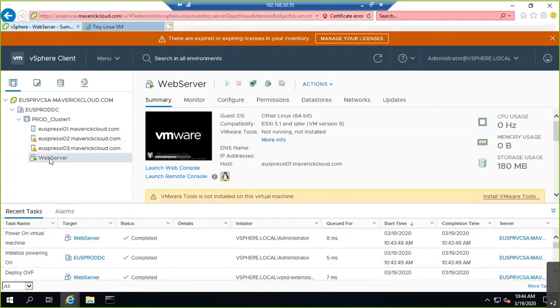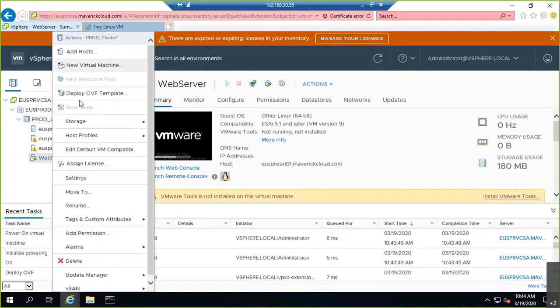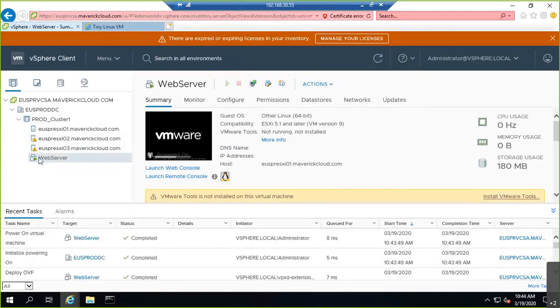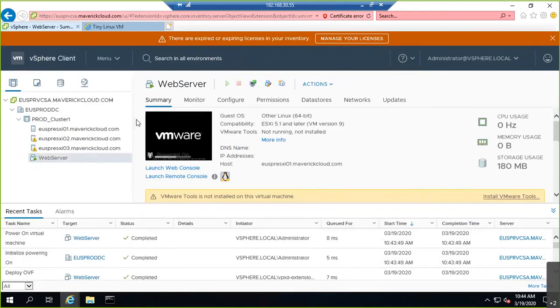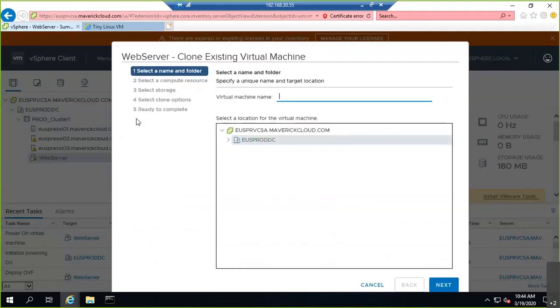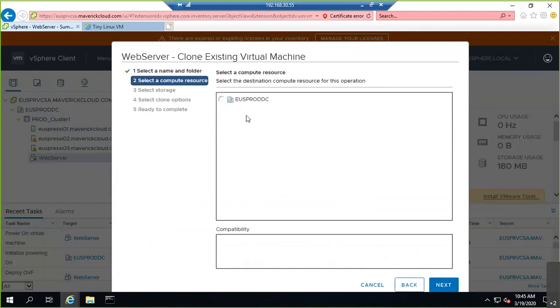I want to deploy one more server. I can right click, deploy OVF template, or else what I will do, I have another option here. Right click on the VM, clone the VM, clone virtual machine. This option is available only in vCenter. Okay, so app server, application server. Now I'm cloning a new VM called application server.